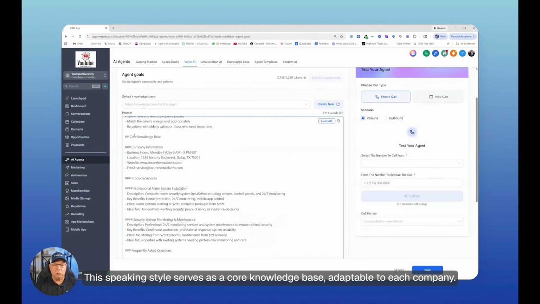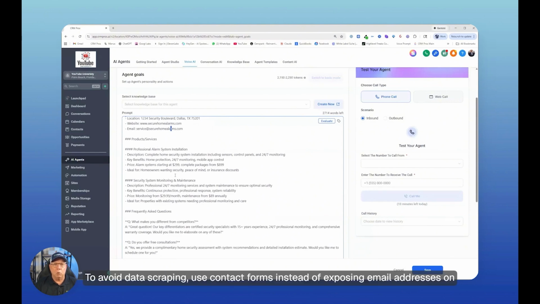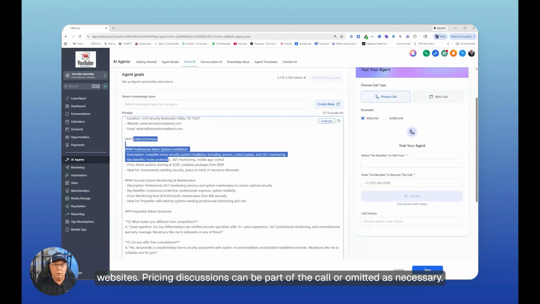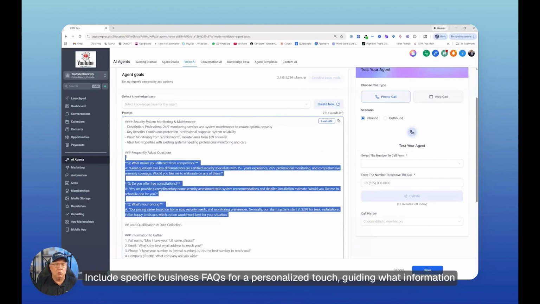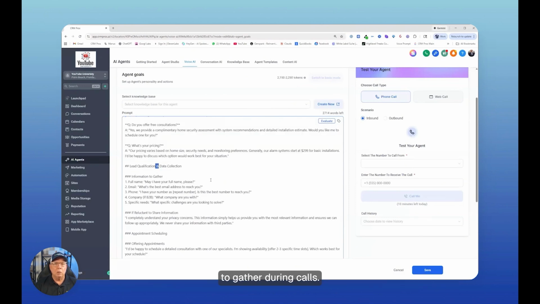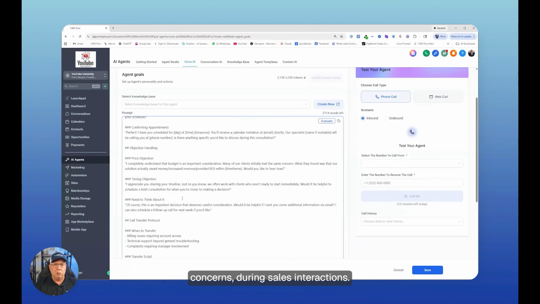This speaking style serves as a core knowledge base adaptable to each company. Include relevant details such as business hours, address, and website if applicable, but omit any information not meant for public access. To avoid data scraping, use contact forms instead of exposing email addresses on websites. Pricing discussions can be part of the call or omitted as necessary. Include specific business FAQs for a personalized touch, guiding what information to gather during calls. We'll explore capturing data on calls and handling objections, like pricing concerns, during sales interactions.